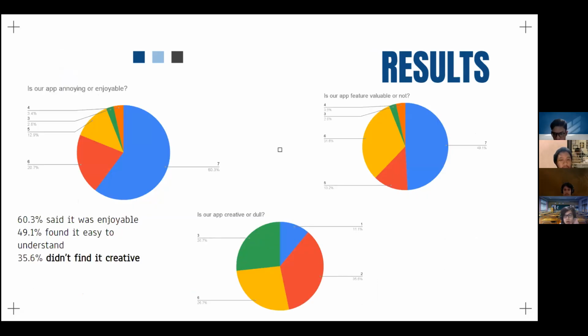Okay, so our first question, is the app annoying or enjoyable? A majority of them said that it was enjoyable, and we had 60.3% of our respondents say it was enjoyable. 49.1%, which is just under half, found that it was easy to understand. However, this was rather concerning: 35.6% of them didn't find it very creative. Next.